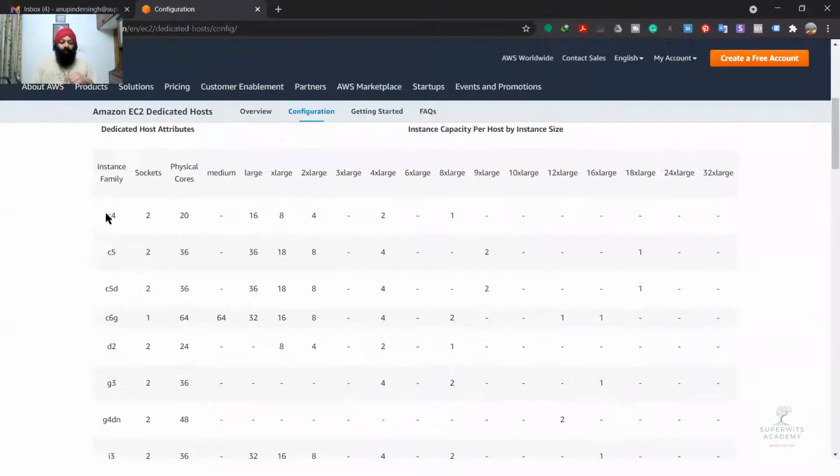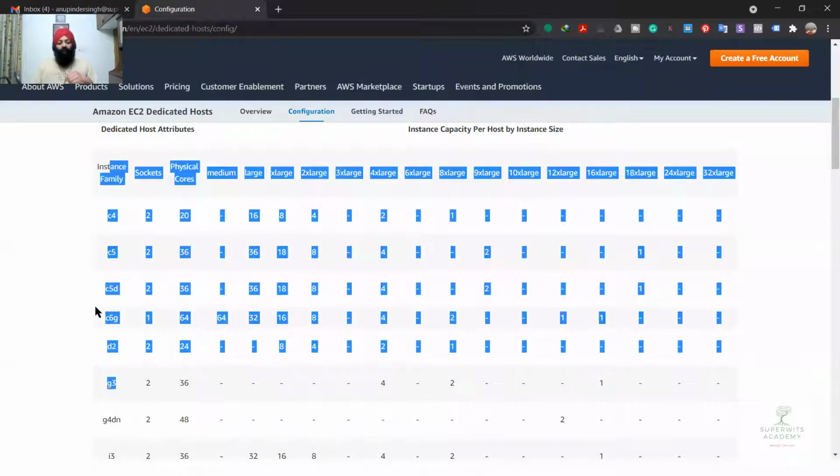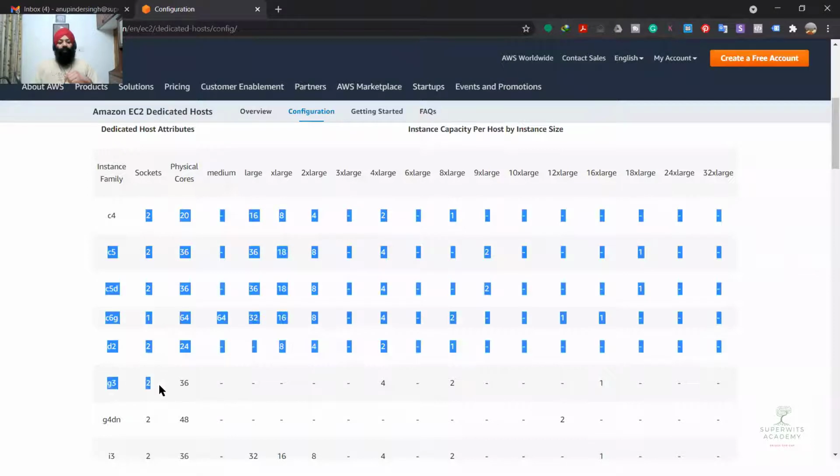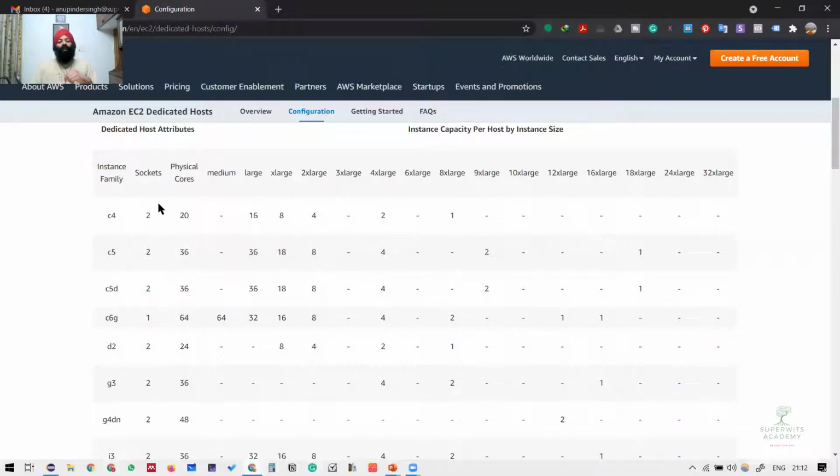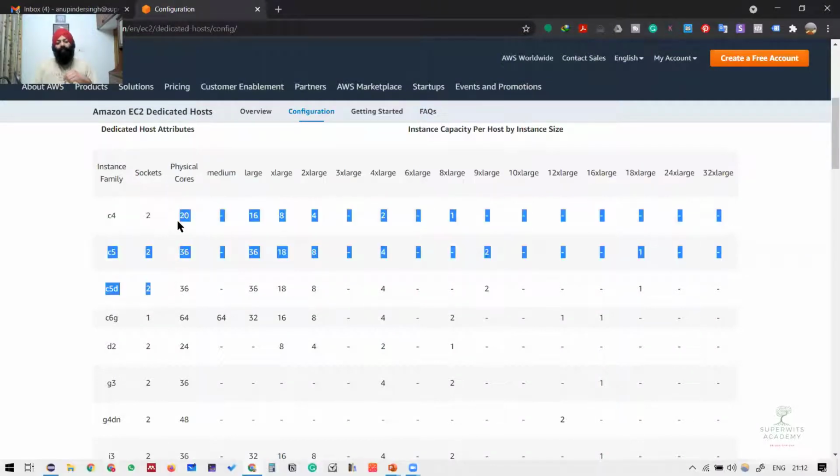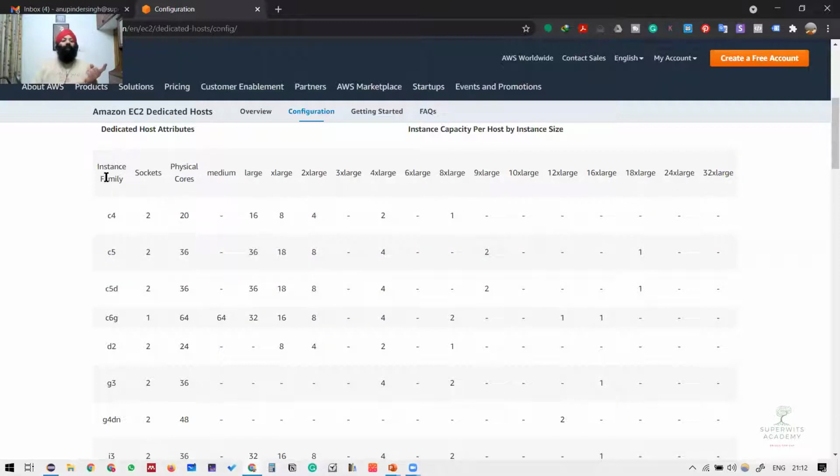So if you look at the configuration, this is what you find. They have defined certain sets of families, right? And every individual host may have certain sockets and their specific cores which are available under that particular part.